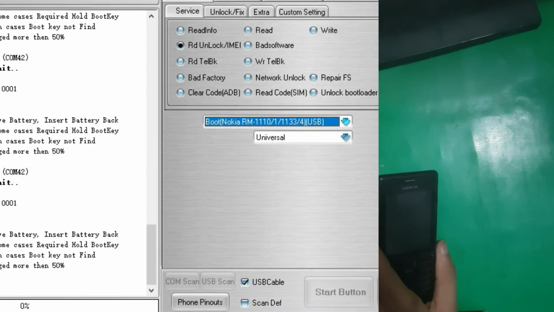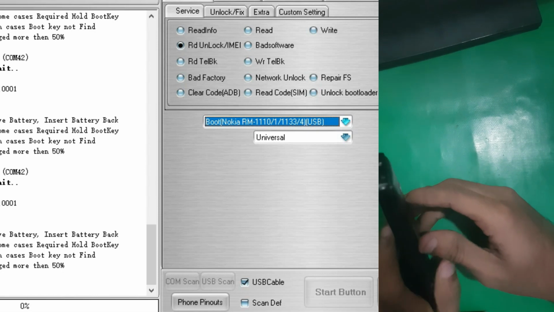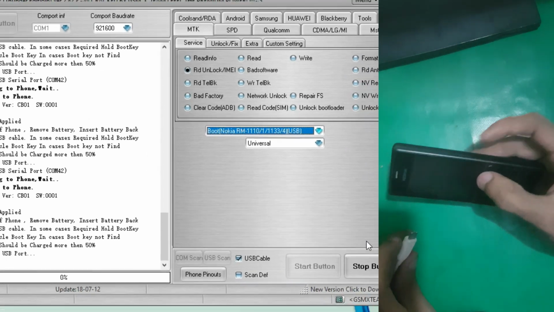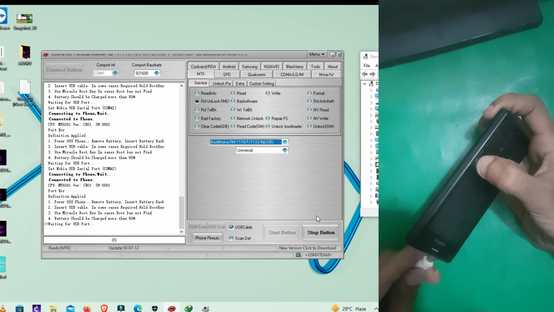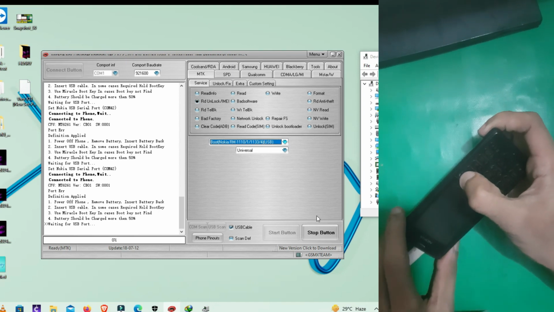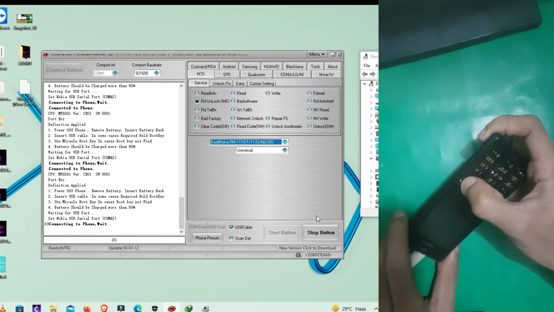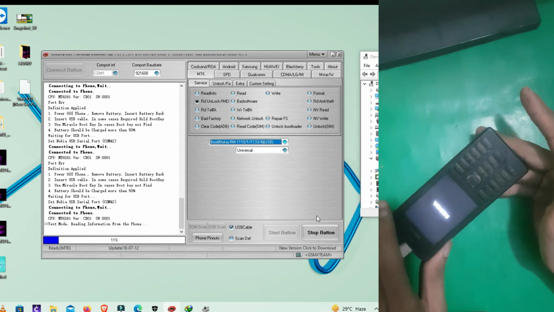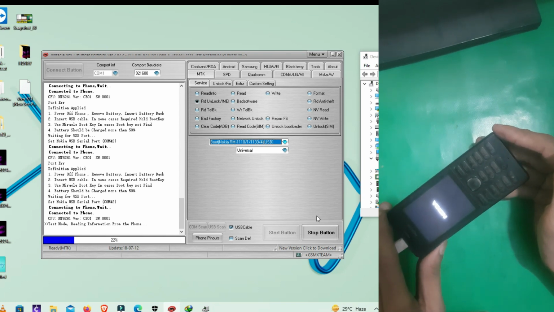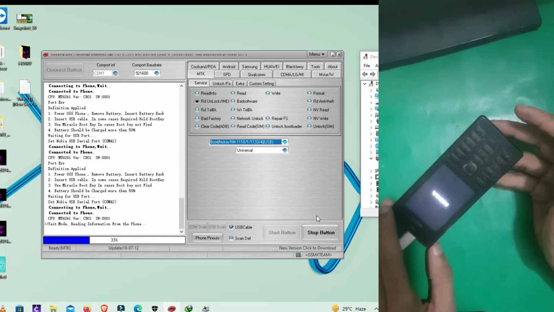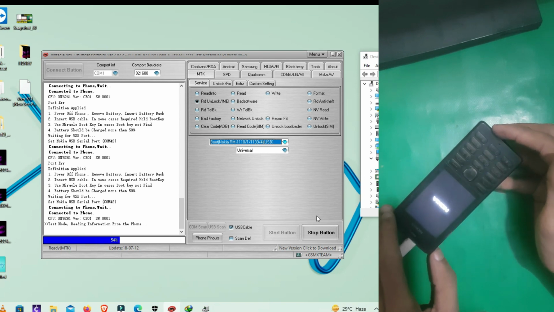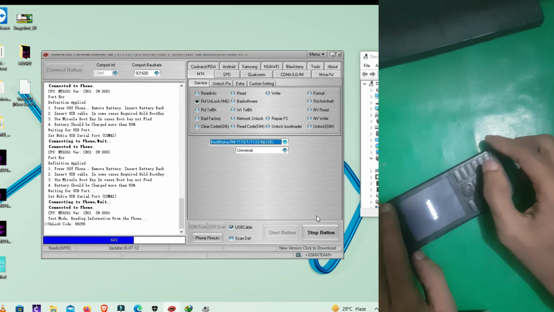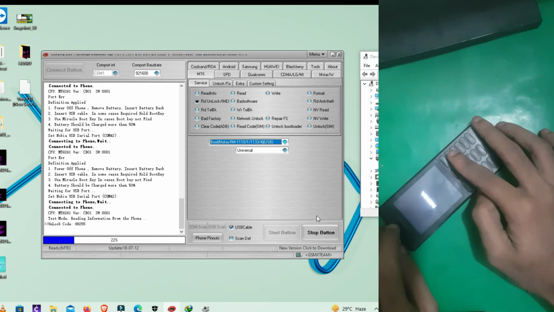Today in this video I'm going to show you how you can read the code of Nokia 150 on Miracle Box. You can download the Miracle Box crack from the link in description, and you just have to connect your phone with the boot key. The boot key for this phone is the following key, as you can see in the video, and it's basically the back key. You just have to download Miracle Crack and select the following boot, and then you just need to click on start button and connect your phone with the boot key.